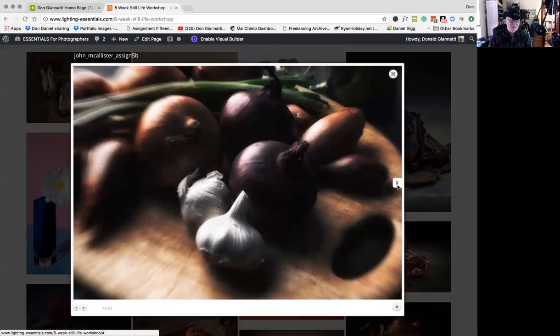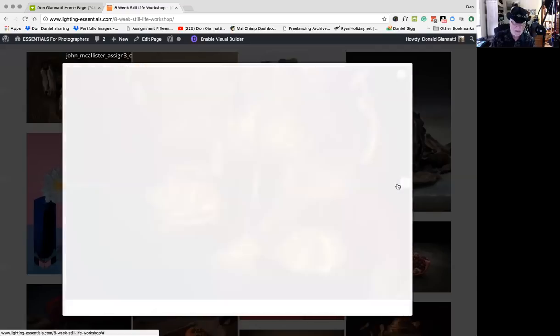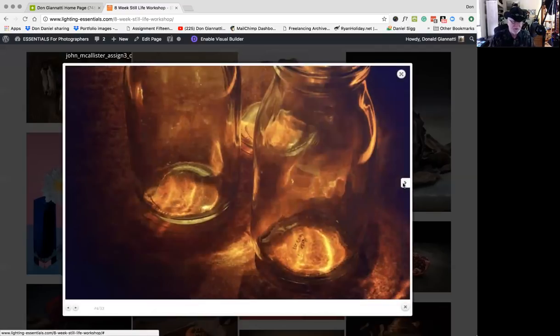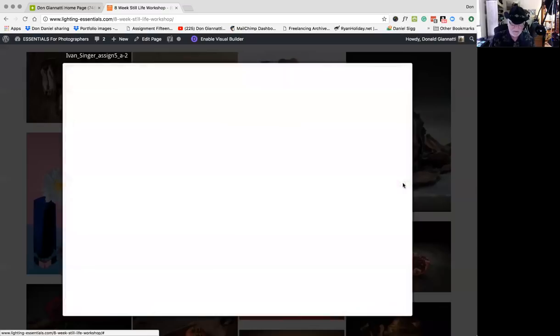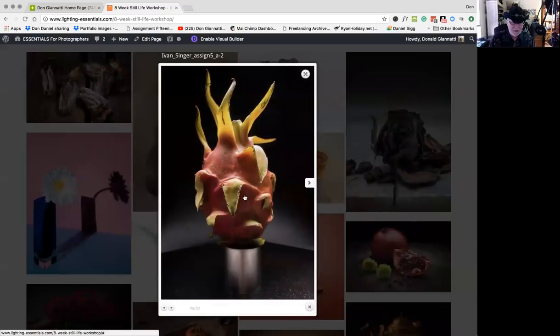John McAllister, photographer over in the UK, doing some food shots here. John is a super talented photographer and working in Project 52 as well. Another one of McAllister's images, transcending the product itself and turning it into a little bit of a piece of art here. Ivan Singer's weird and strange fruit shot on top of the can was one of my favorites.